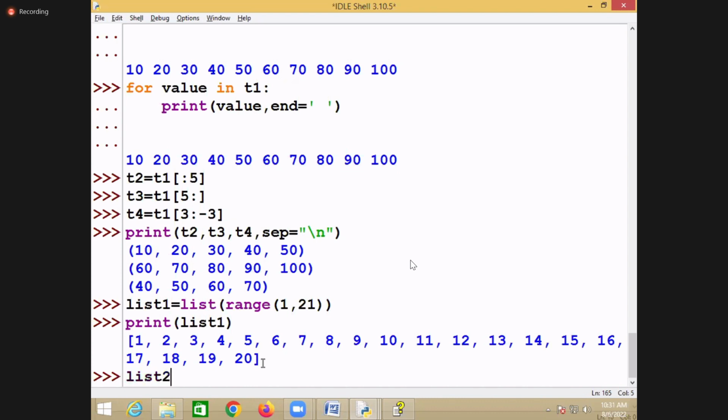Suppose I create a list 2, and what you are doing is adding values inside list 2. You are reading the values from list 1. Each time you read a value from list 1, you store that value in list 2. But do you want to store all the values in list 2? No. You want to store the value only if it is an even number.